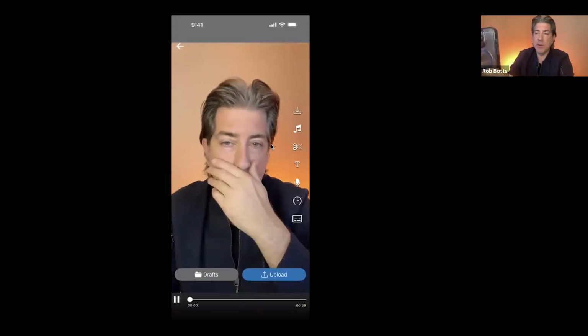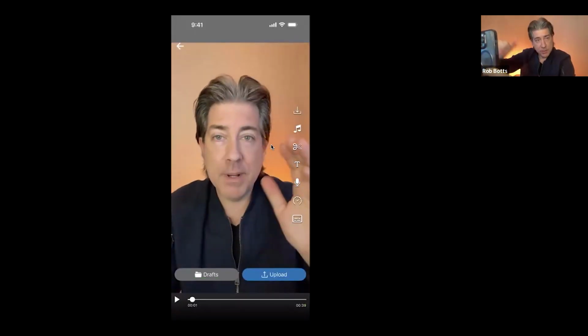So once this is done merging the clips, you're going to notice this blue button right here that says upload. And that's where you can save it into Dubb and access it anywhere in Dubb.